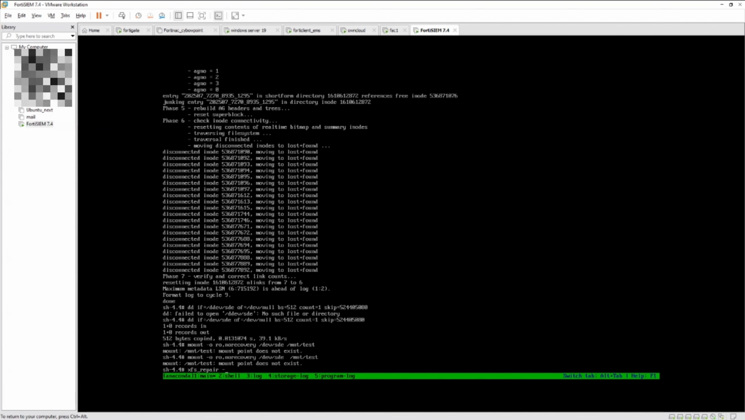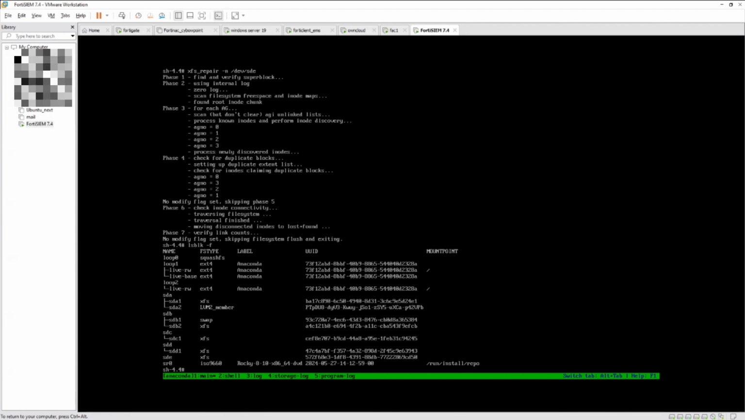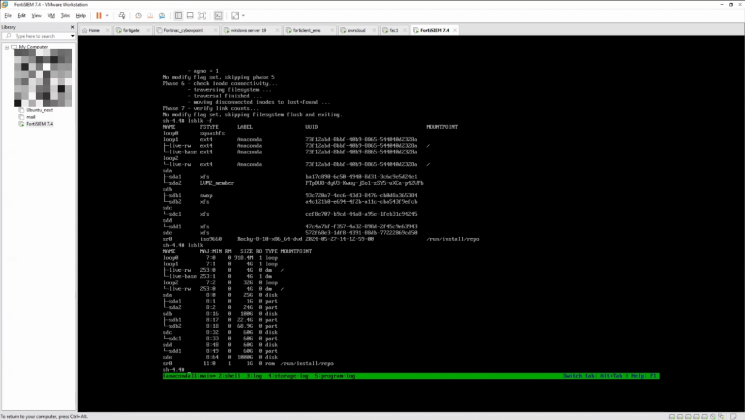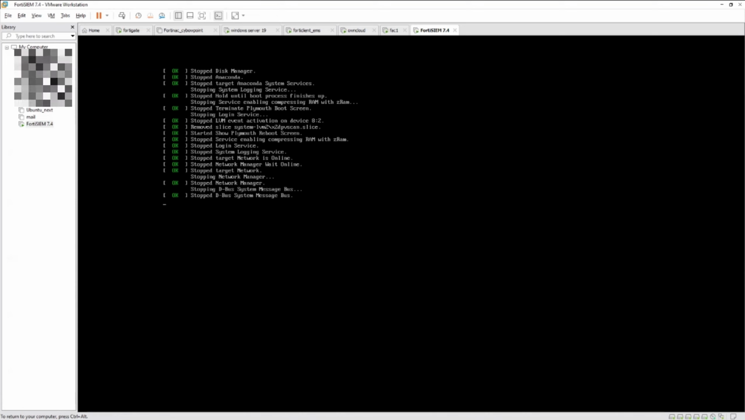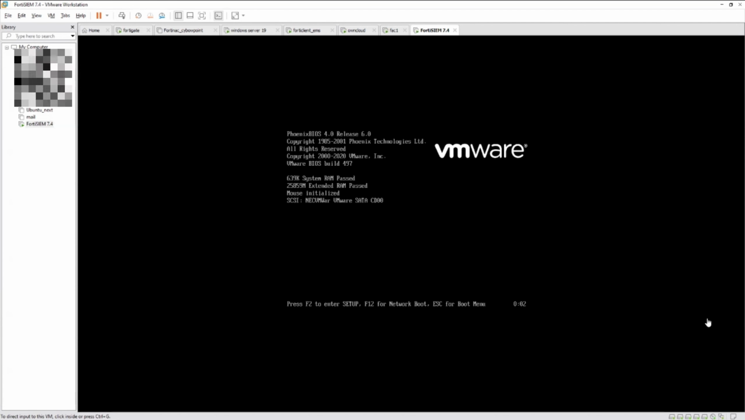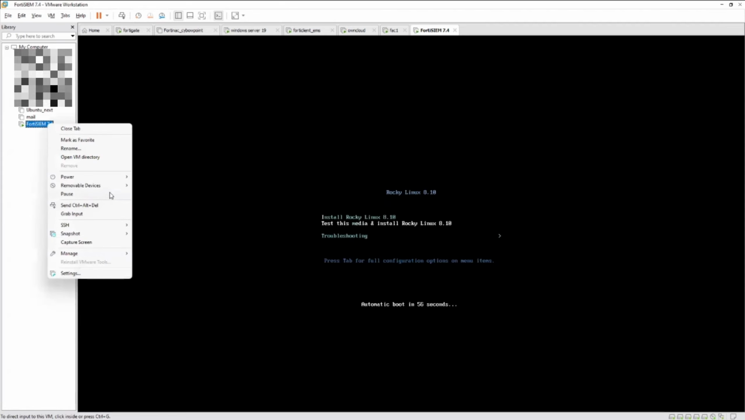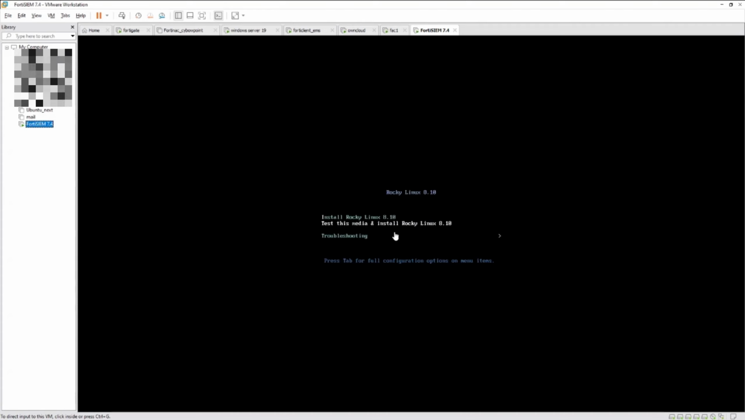Let's run xfs_repair dash n /dev/sde. Okay, so what else are we doing? Let's see. So let's restart and change the booting priority back to the hard drive.